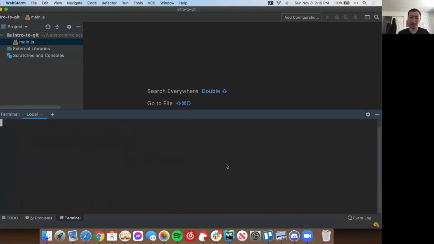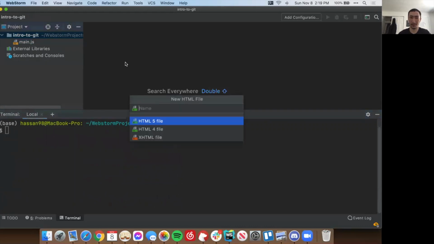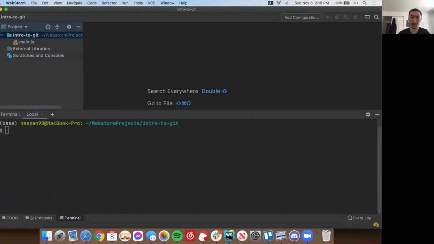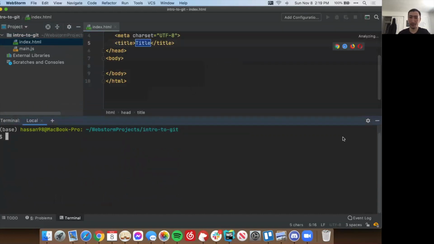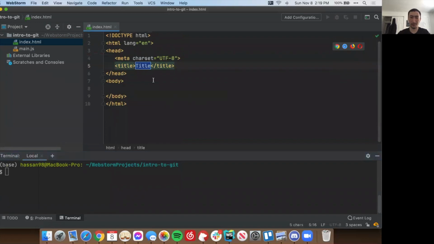But so what we're gonna do is that we're gonna create another file called index.html. So let's call this index. And it should just automatically populate this file with some boilerplate code. So let's say intro to Git and GitHub. Okay. Let's create a paragraph. This is just dummy text. Okay.